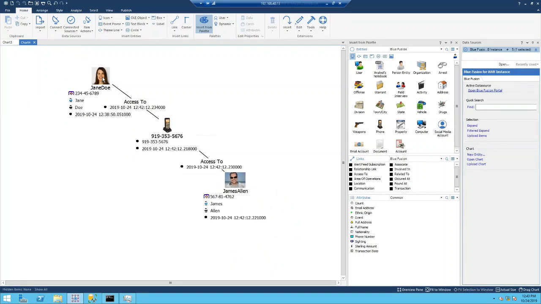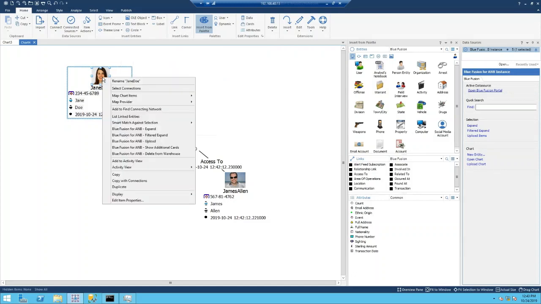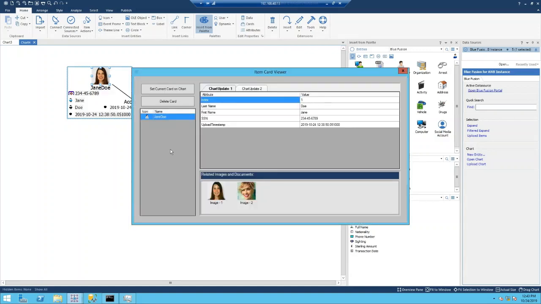From here, we may choose to right-click on Jane Doe and then select BlueFusion for A and B show additional cards. Like we previously mentioned, we can store multiple images for any entity we have uploaded.